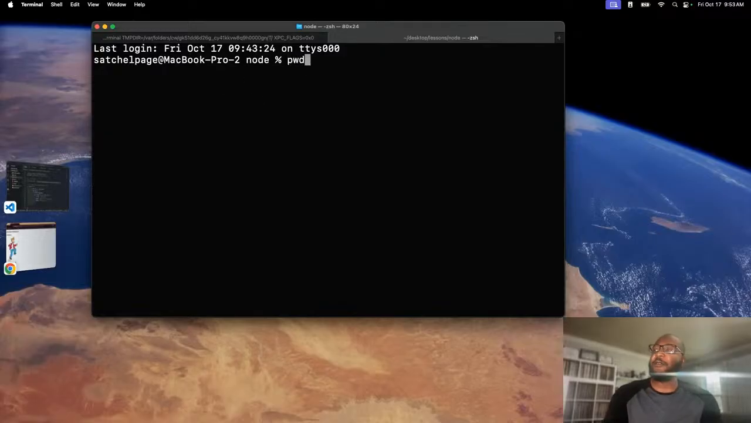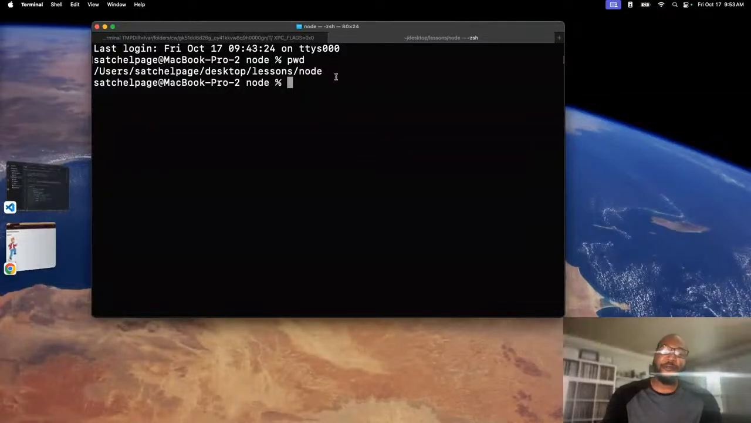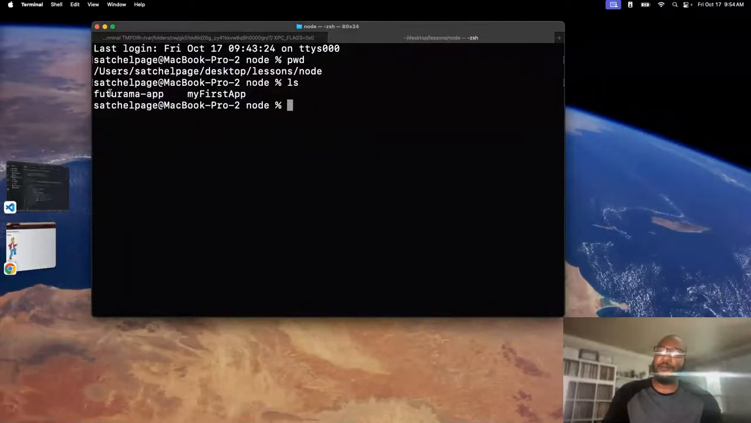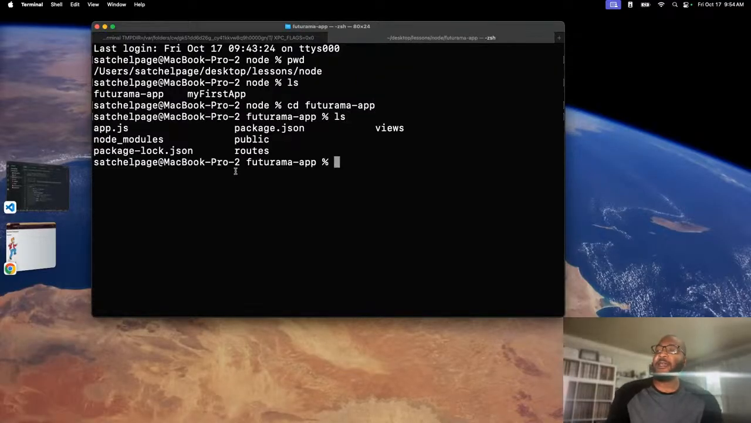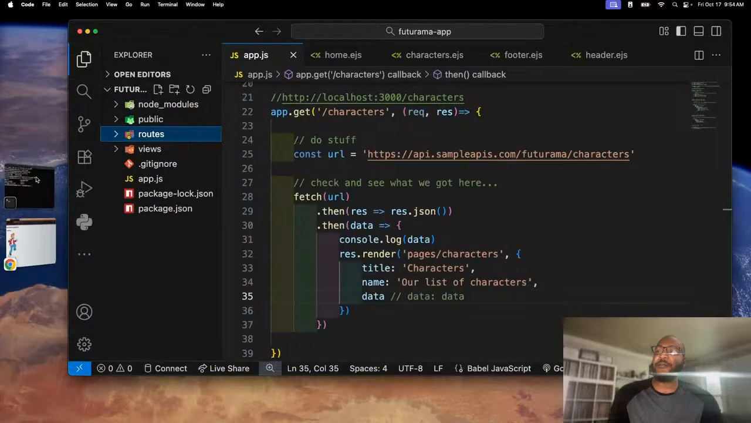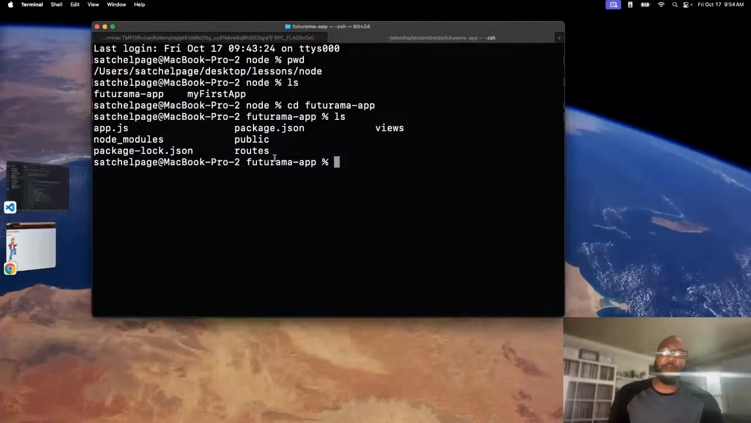But if I do a PWD right here, okay, I see that I'm in Node. Cool. I want to go into my Futurama app, so I'm going to say cd. Well, before I do that, I'm going to type ls and make sure that my Futurama app is in there, and it is. And I'm going to say cd Futurama app, spelling it correctly. Okay, in there, when I type ls, you can see I have my app.js, my node modules, package-lock.json, all this stuff that's already listed here. And there's my routes folder, which I just created.